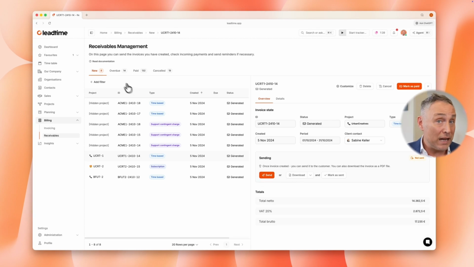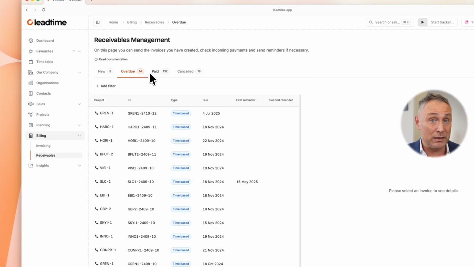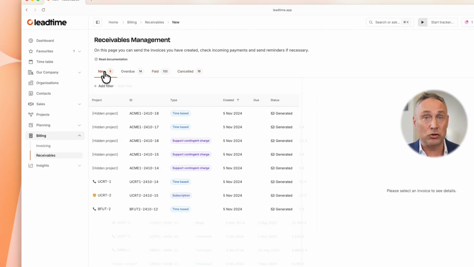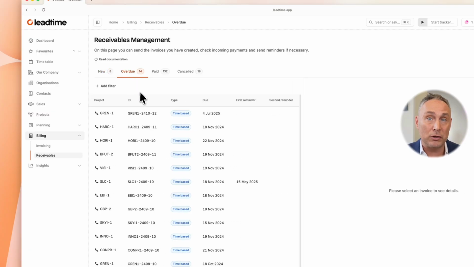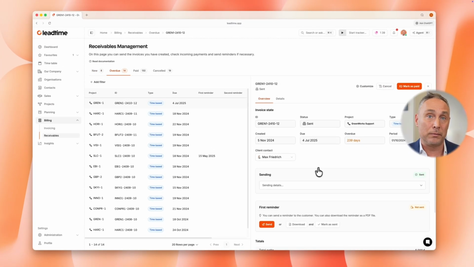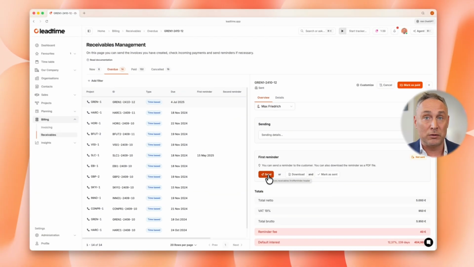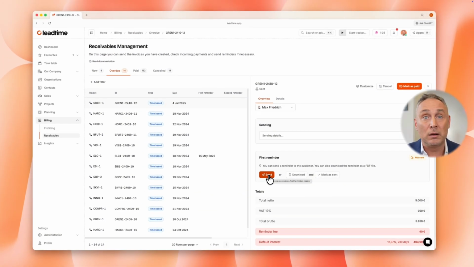Third, accounts receivable management. Leadtime tracks open, paid, and overdue invoices. When the payment deadline has passed, the invoice automatically shows up in the overdue section, and you can send payment reminders. The basic principle: Leadtime turns daily work into billable items. All you need to do is review and approve.